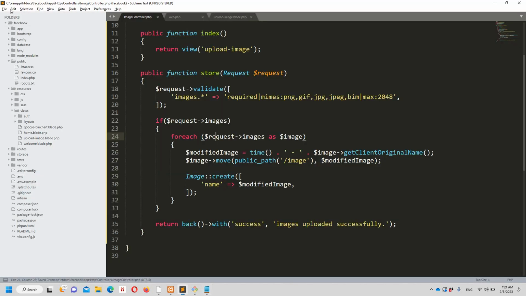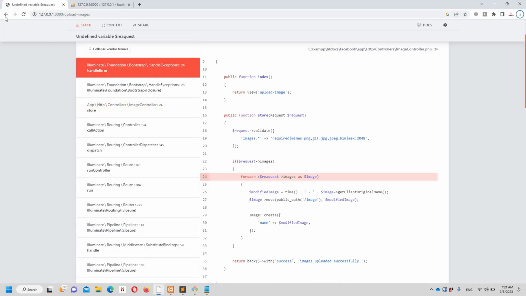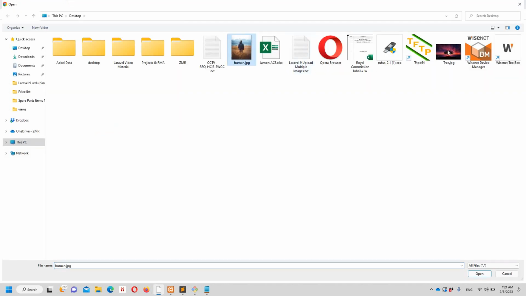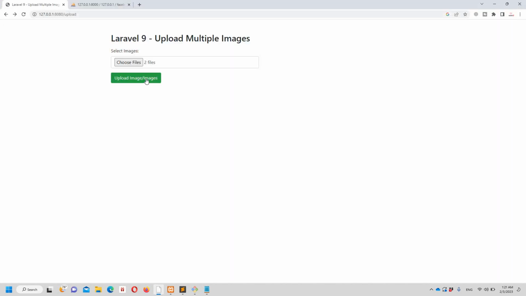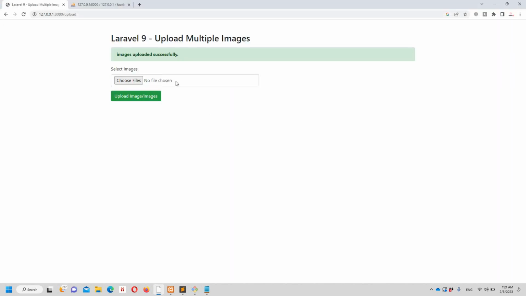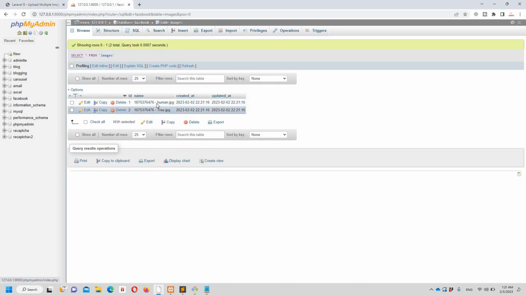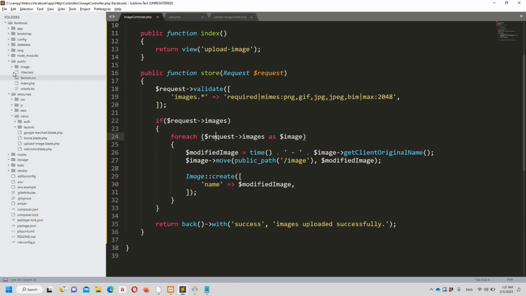Let's move back to Google. Let's do a refresh. Let's select the images again. Open, upload image. Images uploaded successfully. So let's view the database, and right here we have 2 images. Let's move to Sublime because I want to show it right there as well. Public image, and with the modified name.